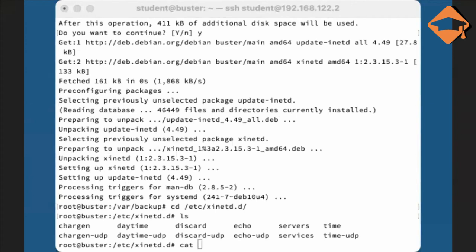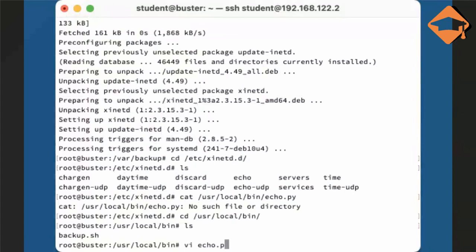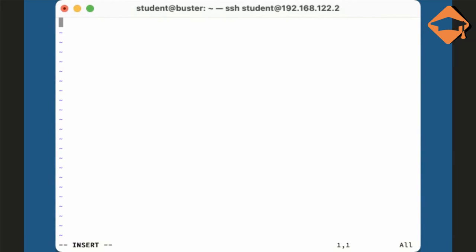So let's say that we need a replacement for this service. Of course, we need a binary that we can use to emulate the internal echo service of xinetd. I created, therefore, a little Python script. I do think that I removed a little bit too much. Hopefully I'm not going to make any mistake here.